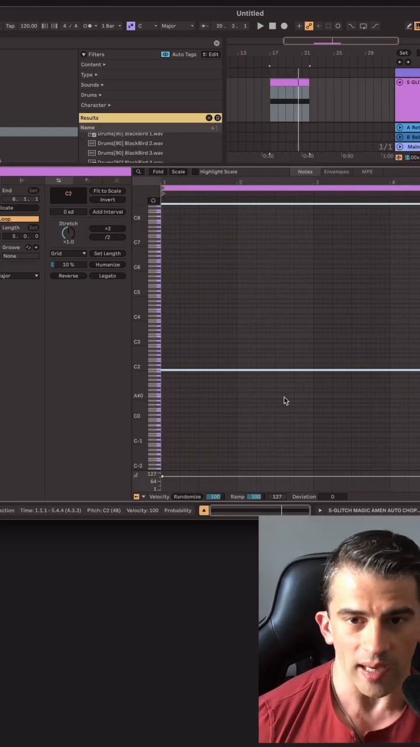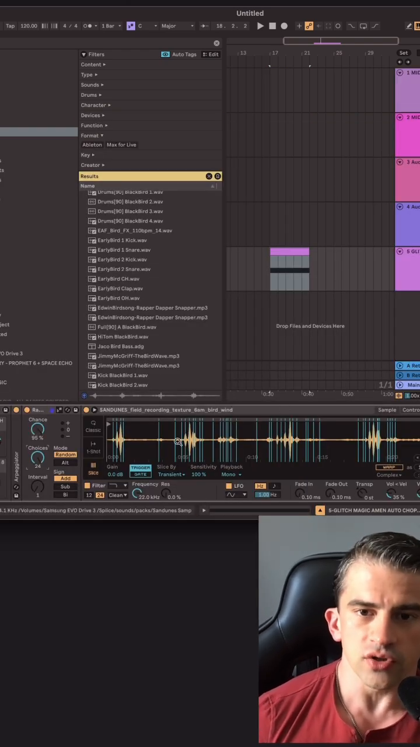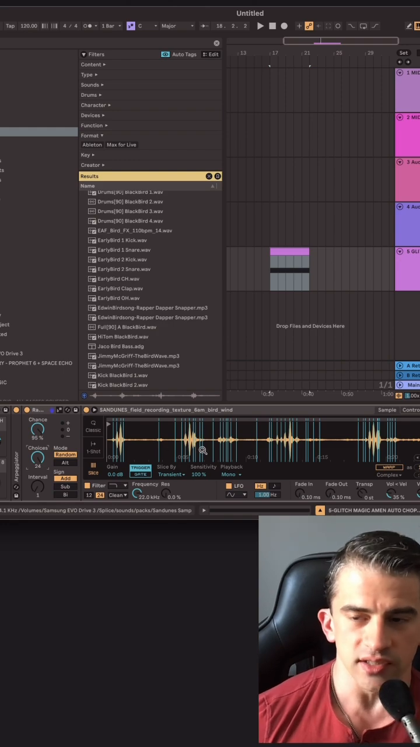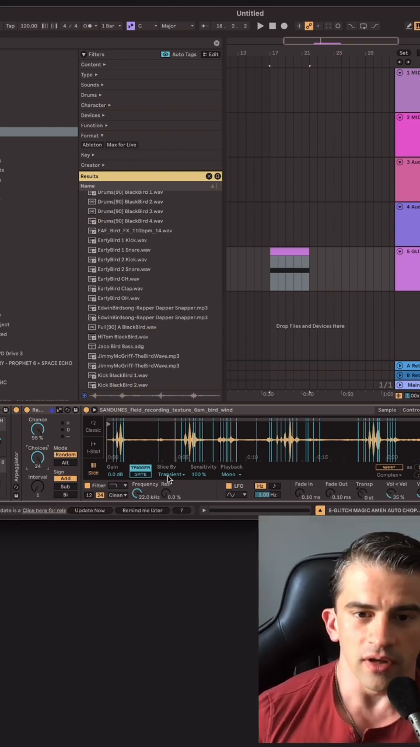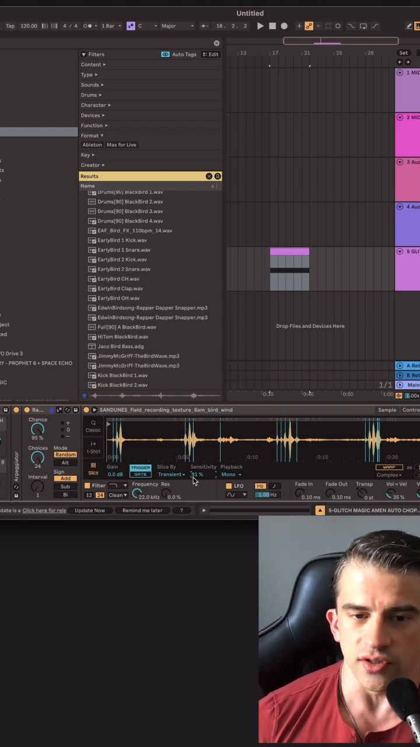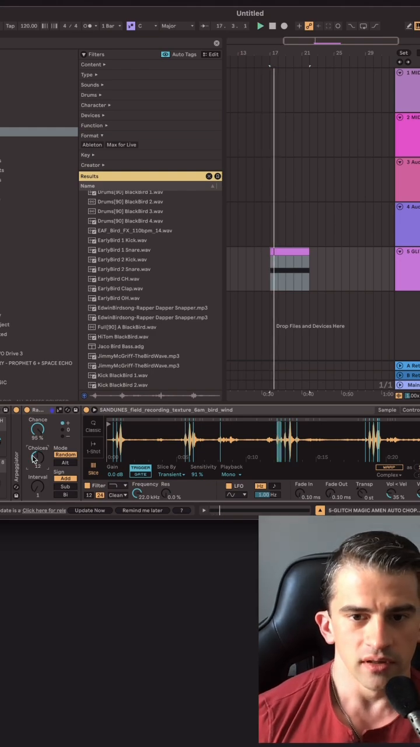But let me change this back to C1, and I'll show you something else you can do. So the other thing is, say, these are too many slices. You just want fewer of them. If you're in slice by transient mode right here, you can come right next door to sensitivity and just turn this down, and it will grab less of those transients. So you'll have less overall slices to choose from. And then you might have to also bring the choices down.